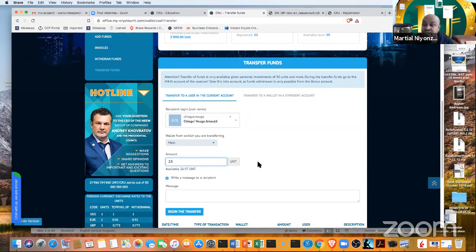But when it comes to transfer, because it's an automated system, it's a peer-to-peer transaction, you can send any amount. You can send $2, 2 units, you can send any amount, okay? You can write a message to that person, for example, "I'll just send you this for this reason." You can send that to that person.